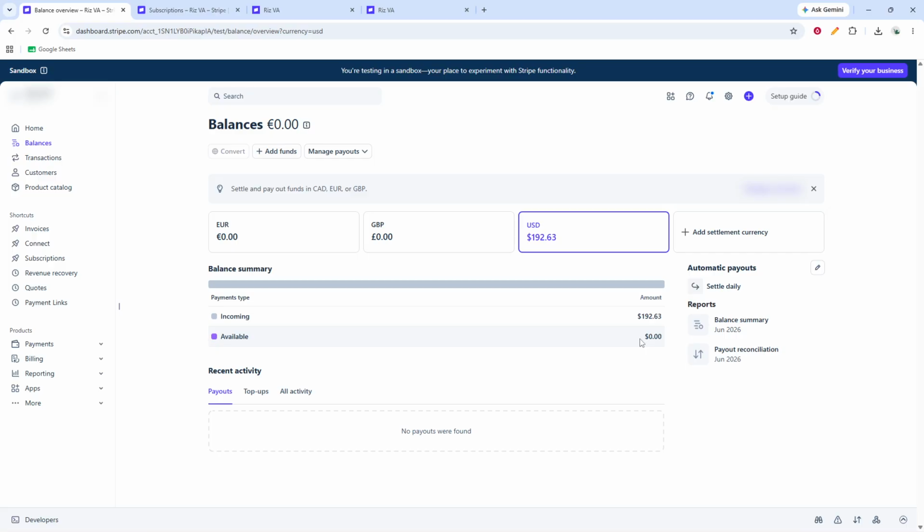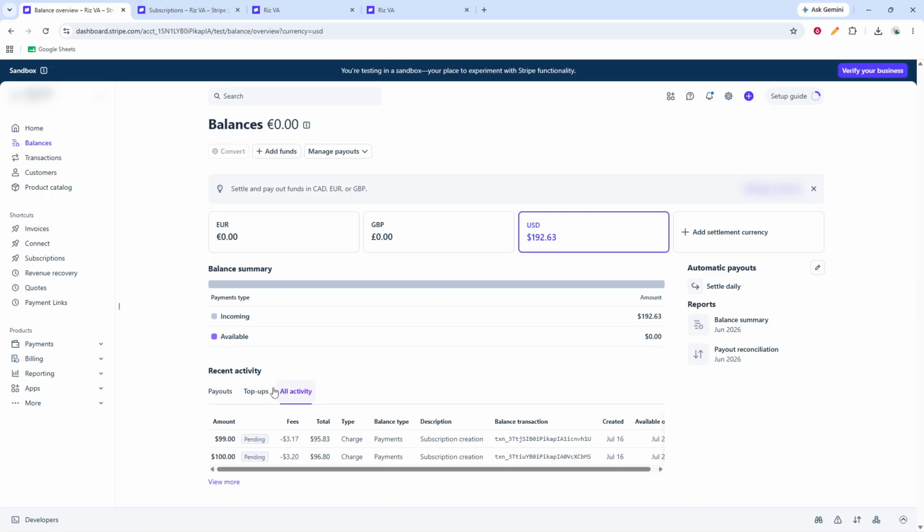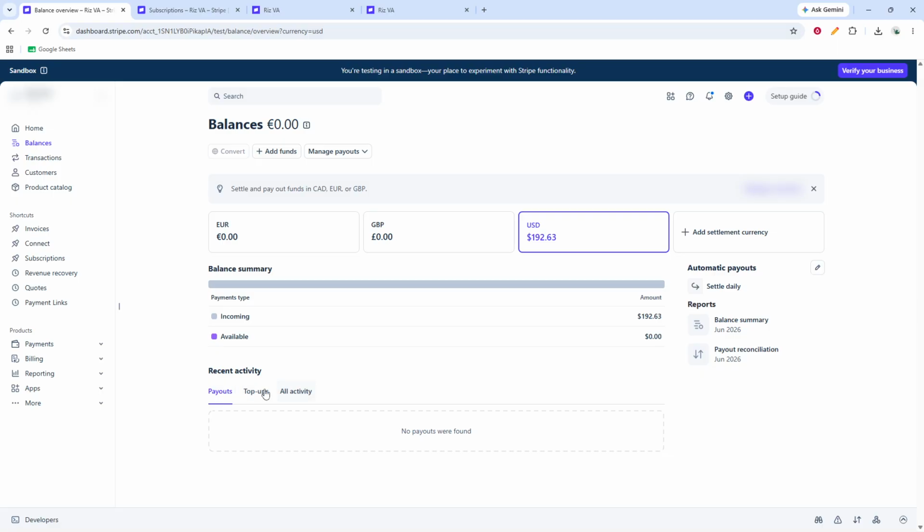Continue by scrolling down to the Recent Activity section. Here you can view entries related to balance movement in your test environment. This may include payouts, top-ups, and other balance activity that affects the totals shown above. As you look through this section, you can match recent actions with the balance summary to understand where the displayed amounts are coming from. If you're reviewing a test workflow, this activity area is especially useful because it shows the balance-related events that were created while working in Sandbox or test mode.